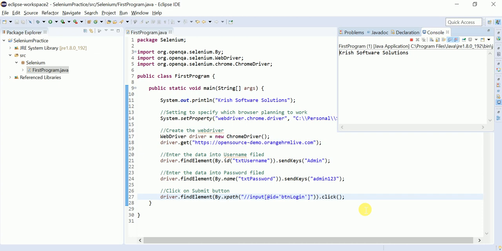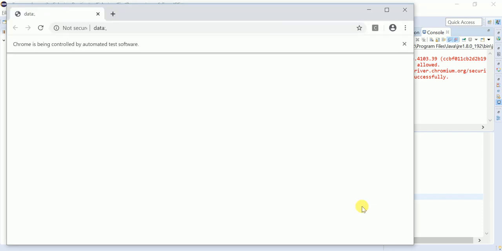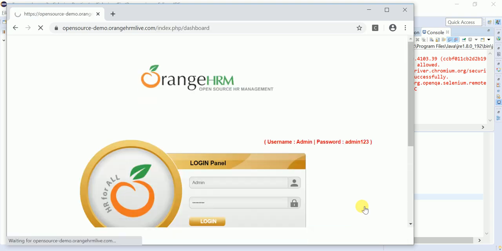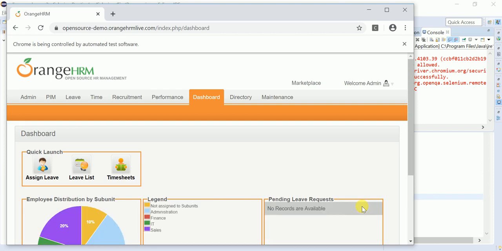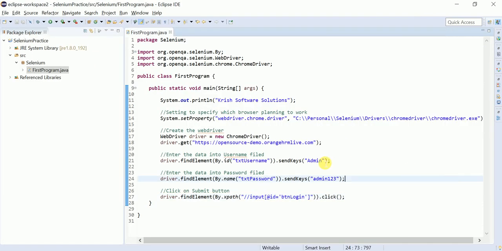See, Chris Software Solutions is printed successfully. It is trying to open the Chrome browser now, and it is trying to launch our website. Website is launched. See, username and password are entered successfully. It clicked on the submit button. Successfully we are able to log into this site. So this way you can work with different elements.